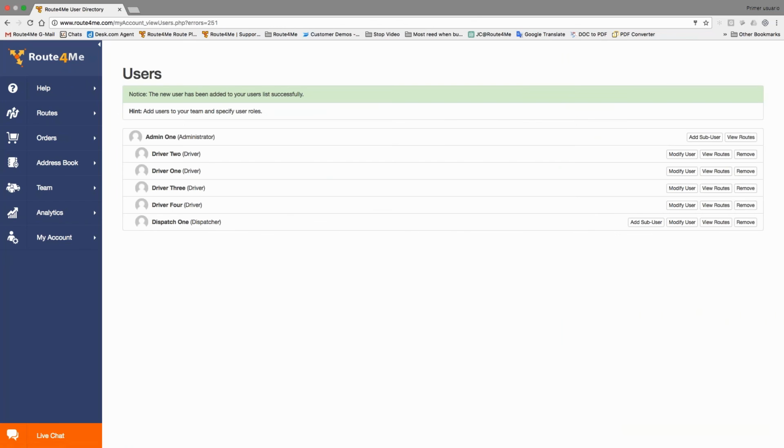Once we have this guy ready, we save the user or add user, and now the system is going to add it. There he is, our dispatcher. Now that we have a dispatcher, we're going to go and plan a route. Now, there are multiple ways in which you can plan a route.